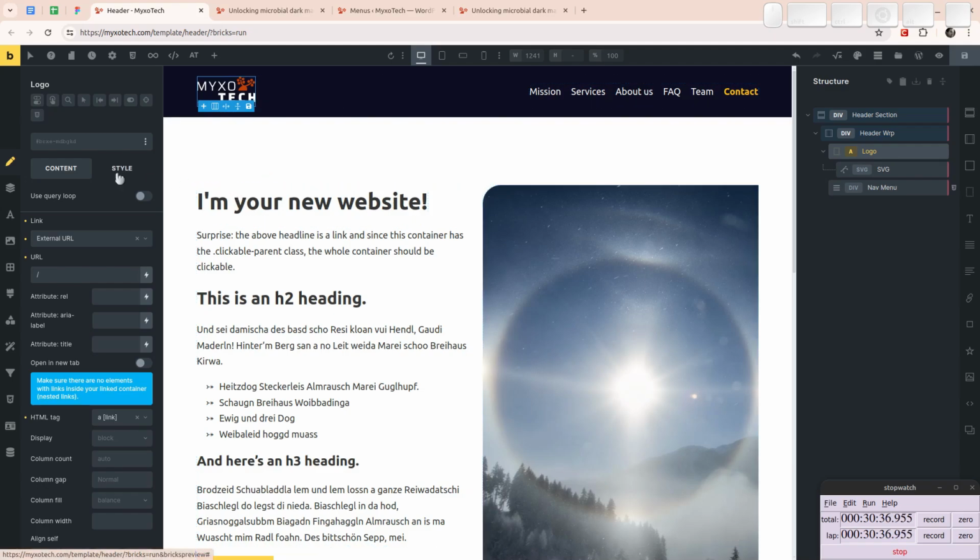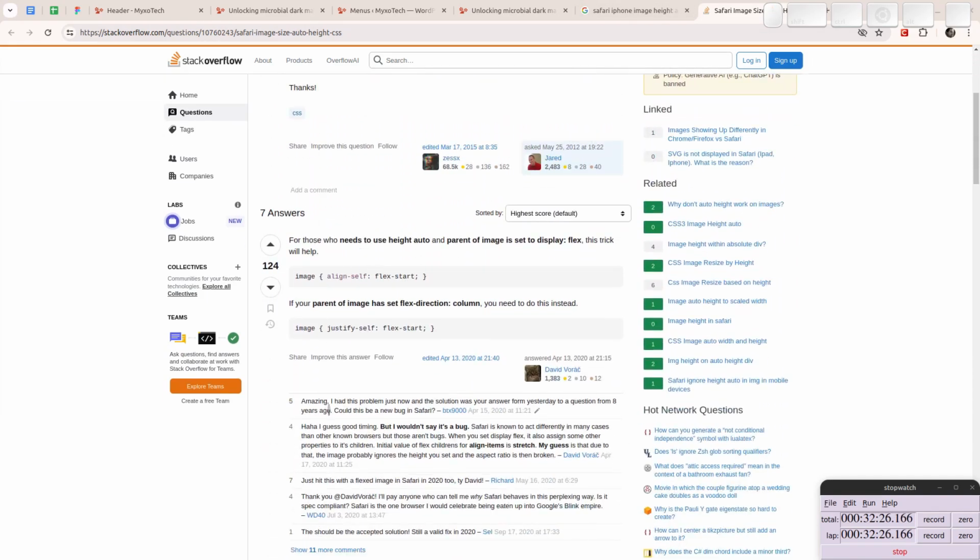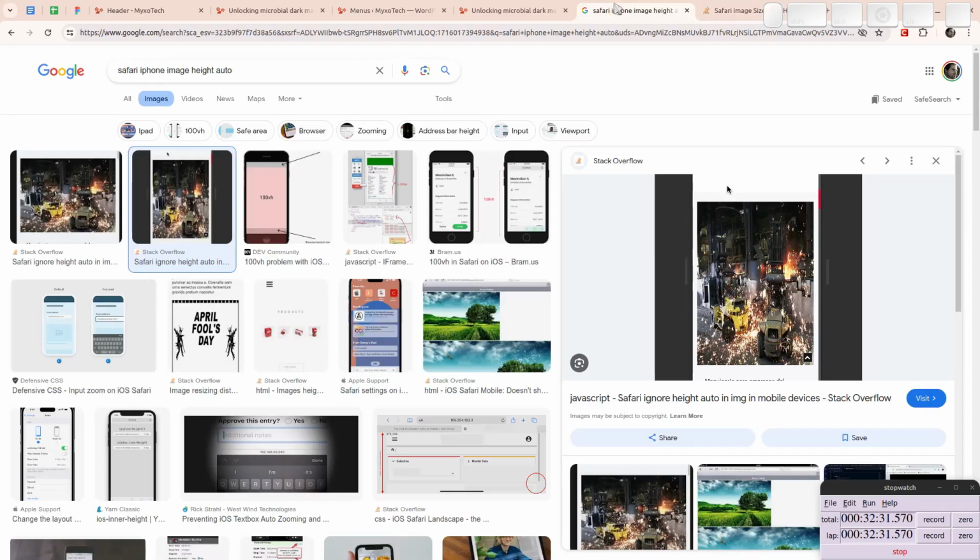Now there is a bug that affects, I believe, only images, not SVGs, on Safari on iPhones. Let me just quickly look that up for you guys. So yeah, there we go. Somebody here says it's a bug, not a feature. It's a feature, not a bug. If you have an image in here and you set it to height auto or width auto, then it will stretch. The aspect ratio will not be protected.